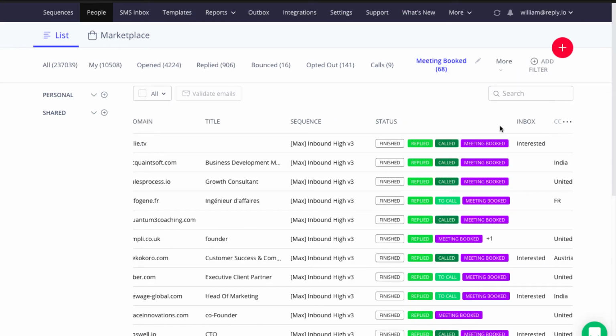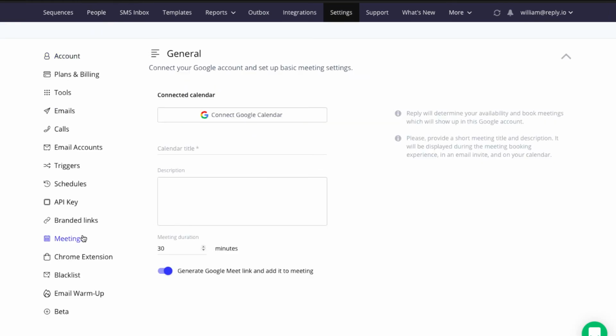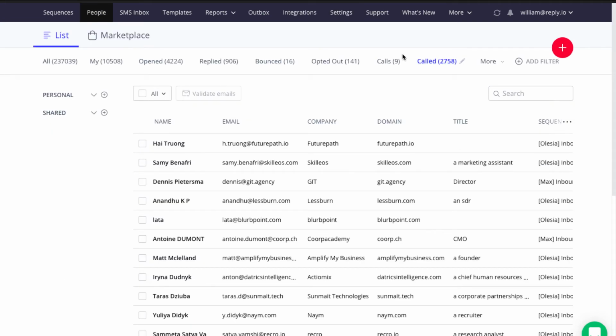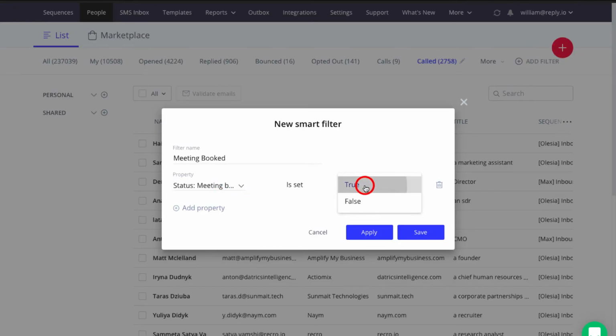The meeting booked status is assigned to the contact when they book a meeting via the link you provide, created using the Reply meeting booking functionality and settings on the meetings tab. To filter out all the contacts with the meeting booked status on the people page or in a sequence on the people tab, simply add a new smart filter with the status meeting booked property.